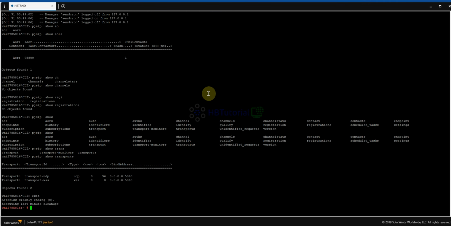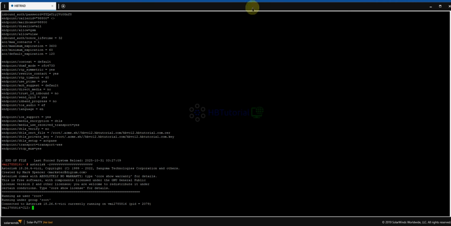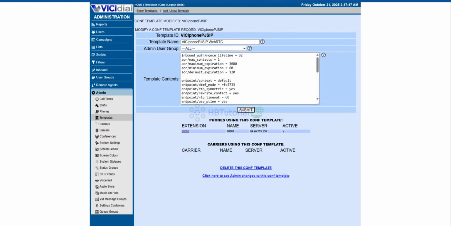Okay, to verify, cat slash asterisk pjsip underscore wizard dot conf. So this is our phone login. Okay, so it means it will work. So now we have configured our dialer.